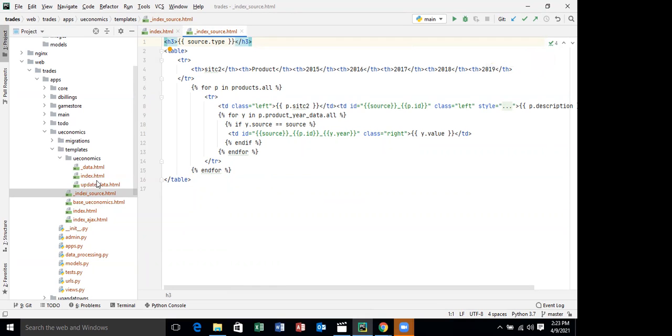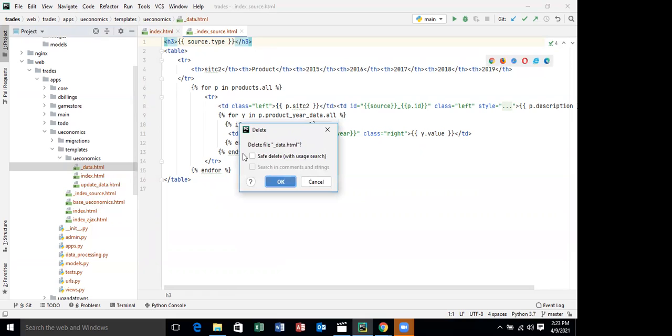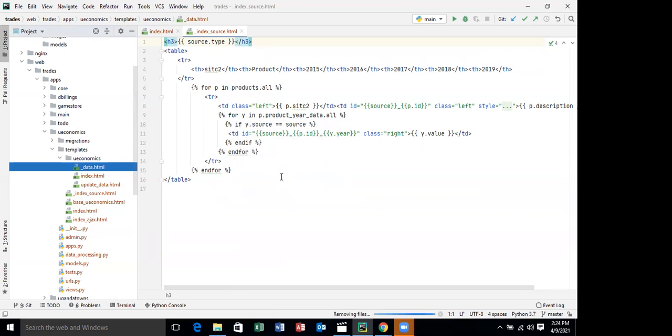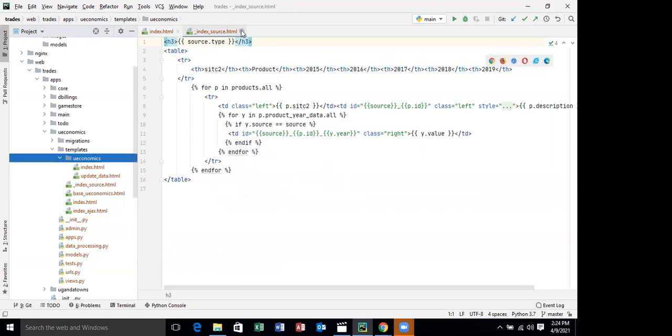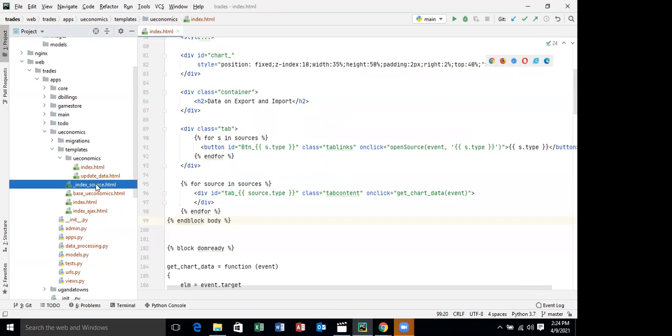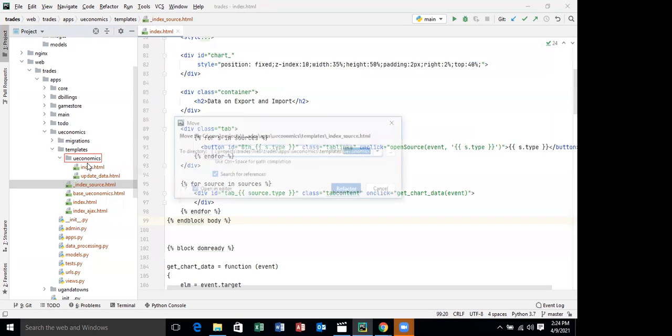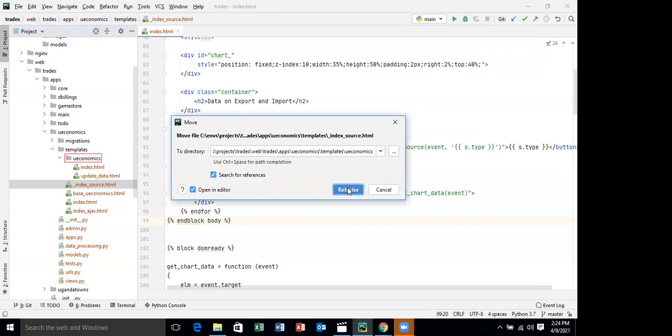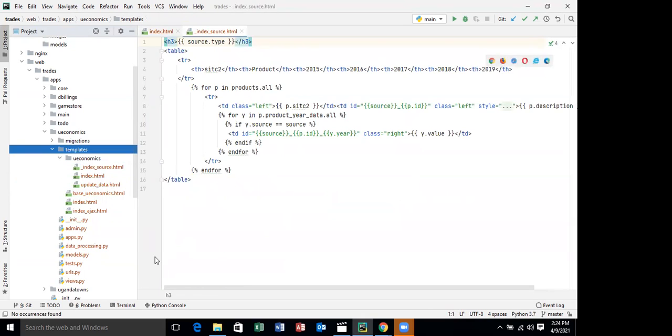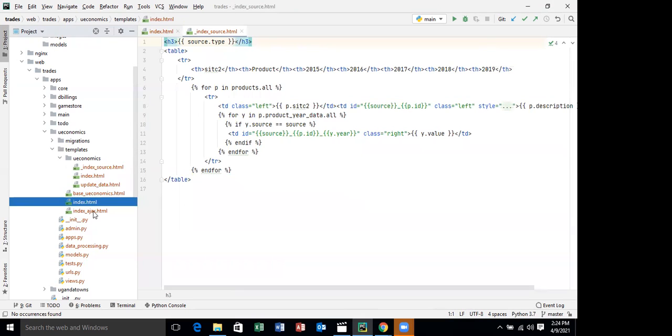Where's yours? Index. I call it data. I'm gonna rename it. Instead, I will delete yours and I will take this one and the index source, I'm gonna move to yours. Fair enough? Fine. Okay? And I will explain how I did it. So we don't really need those two anymore.